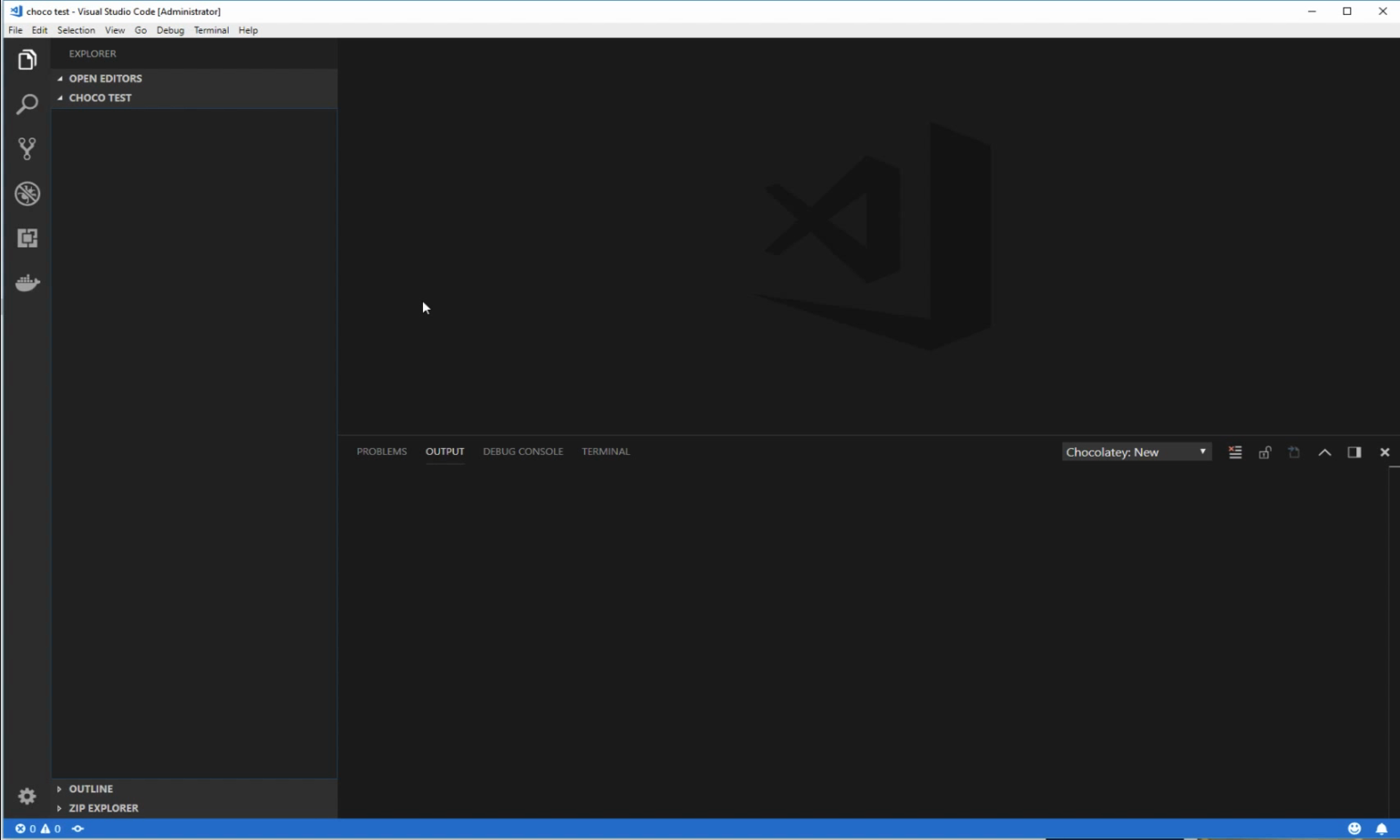In this first iteration of this new functionality, it allows you to run the choco new command. In the same way that on the command line you can run choco new with a package name, and it will scaffold out the templated files for that package, you can now do the same thing within Visual Studio Code.